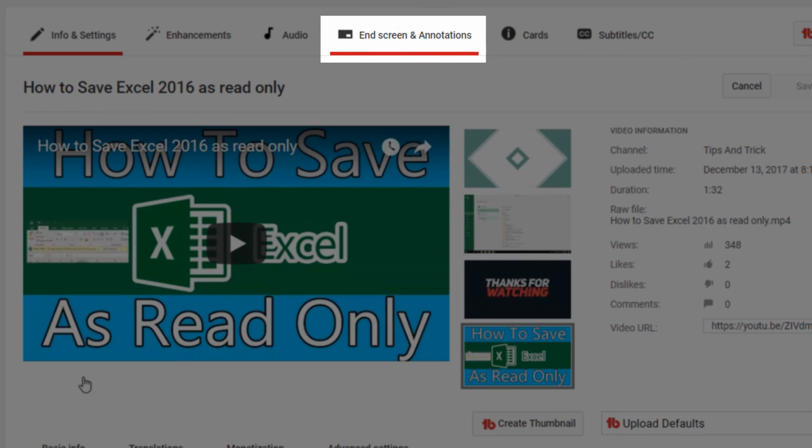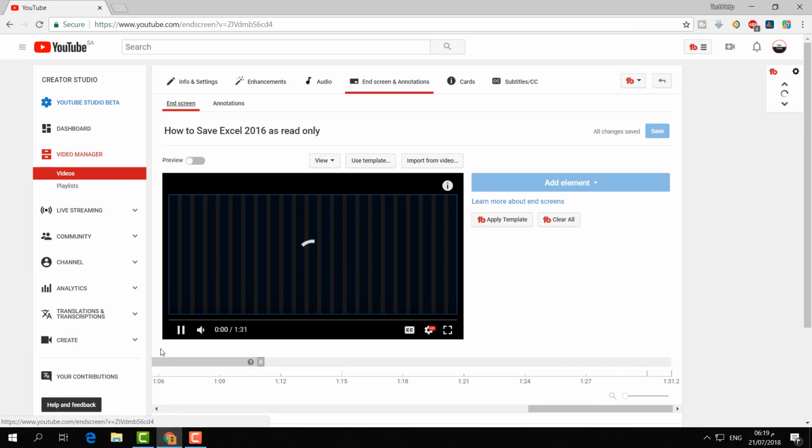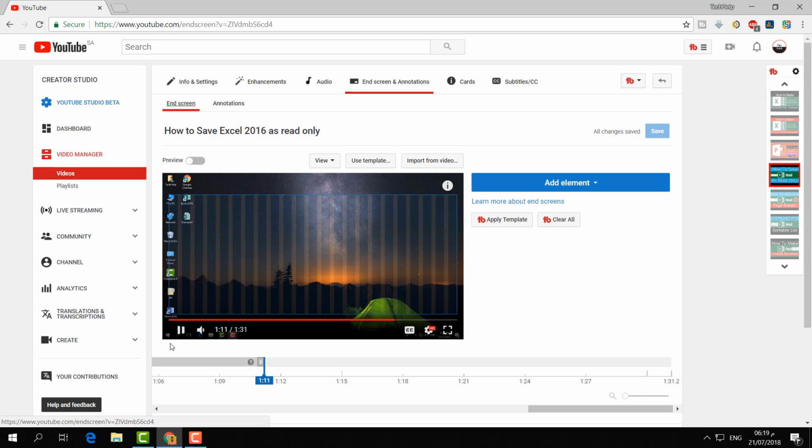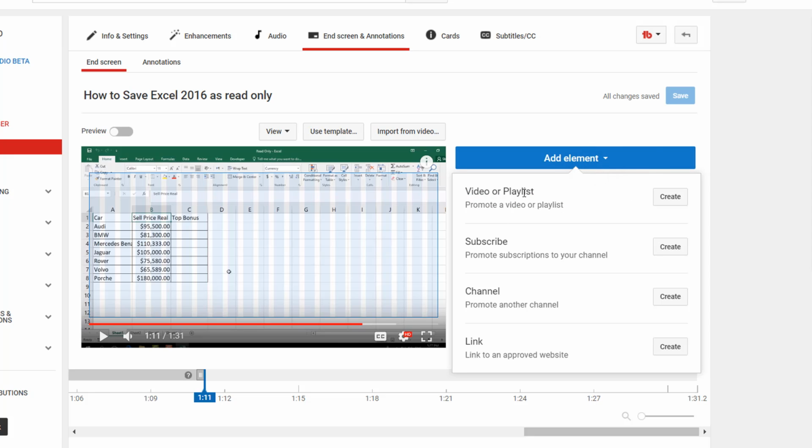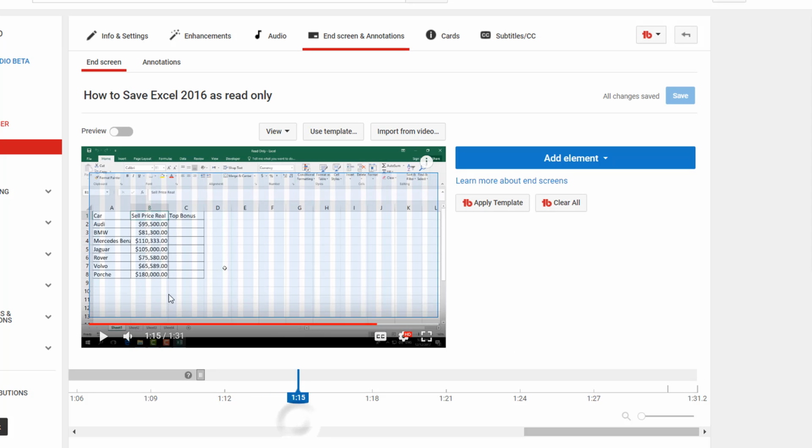If I click over there, this is called End Screen, which will give you the last 20 seconds for your viewer to directly jump over to your video or playlist, subscribe to your channel, or a link. Any of these four elements you can add on your end screen, and if any viewer watches your video, they can directly jump to whatever element you added. That's a really great opportunity for all YouTubers. They will get more subscribers and more viewers on their videos. That's pretty good. So now I will share with you how you can use this end screen.